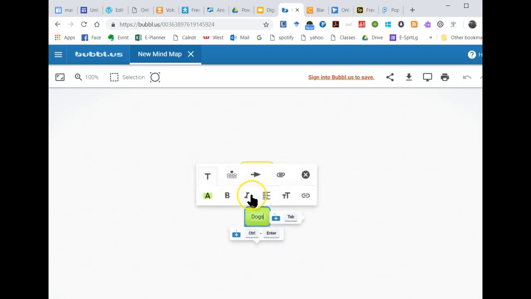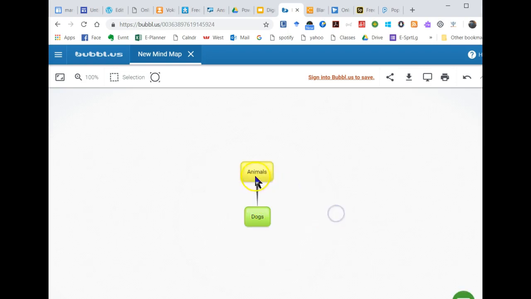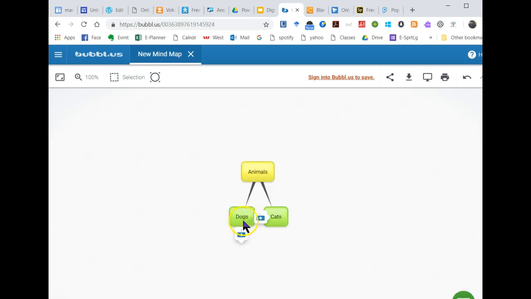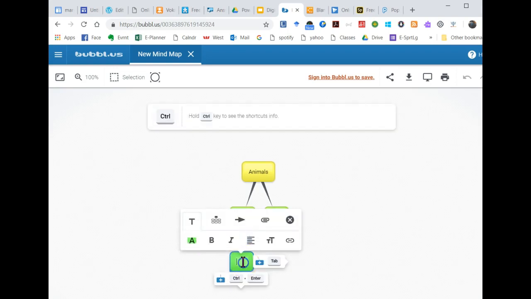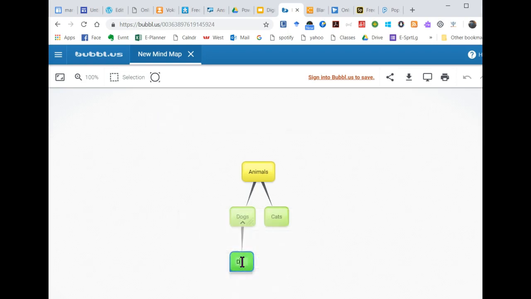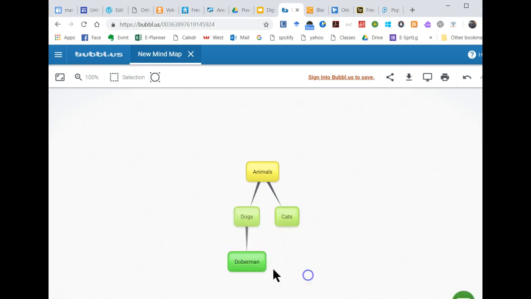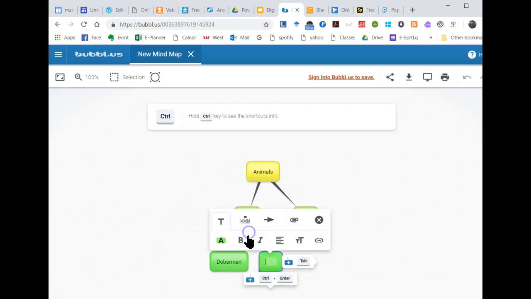So a subgroup of animals is dogs and another subgroup of animals is cats, etc. I can do the same thing, hover over dogs and say Doberman. I can then keep adding more.